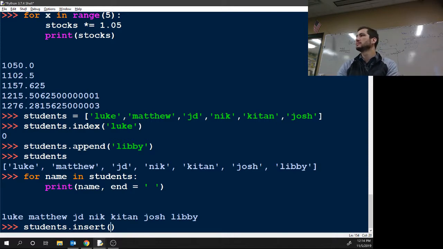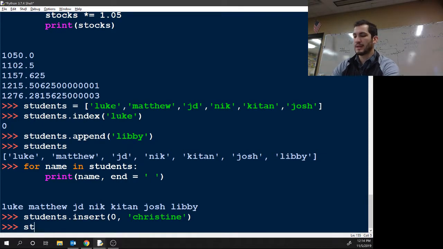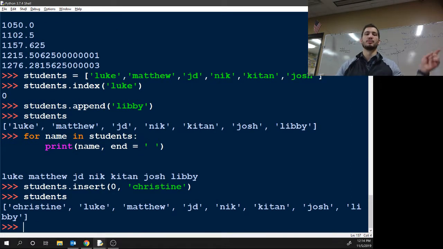So insert, we need two things. What things do you think we need, Ketan? Position, which is going, if we want to put Christine at the beginning, what do we need? What does it need to be? Zero. And then we're adding Christine. Now if we look at students, boom, Christine is at the front and, well, Libby's at the end, but does that make sense?